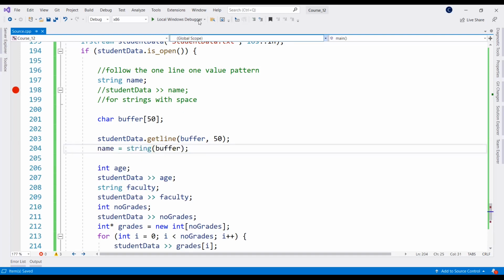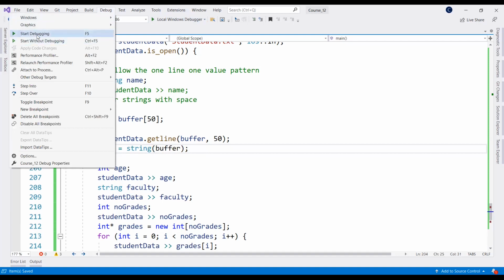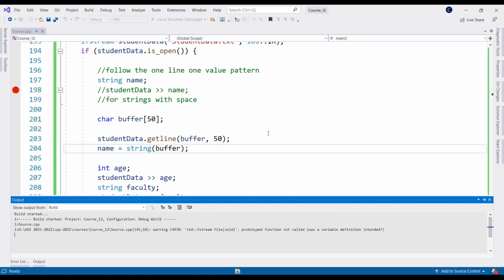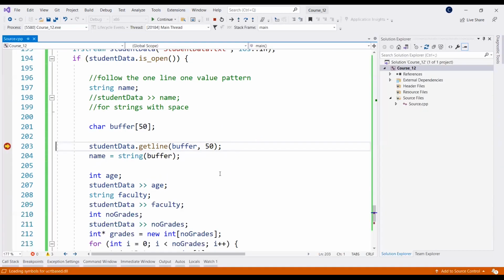So let me show you. Debug, start debugging. Okay, so buffer is empty. You see 0xCCC. And now if I run it, here it is, John someone. Okay, and now name is John someone. Okay, now age, and now it will continue. So this will happen if you have space. Okay, so you can't use this anymore.